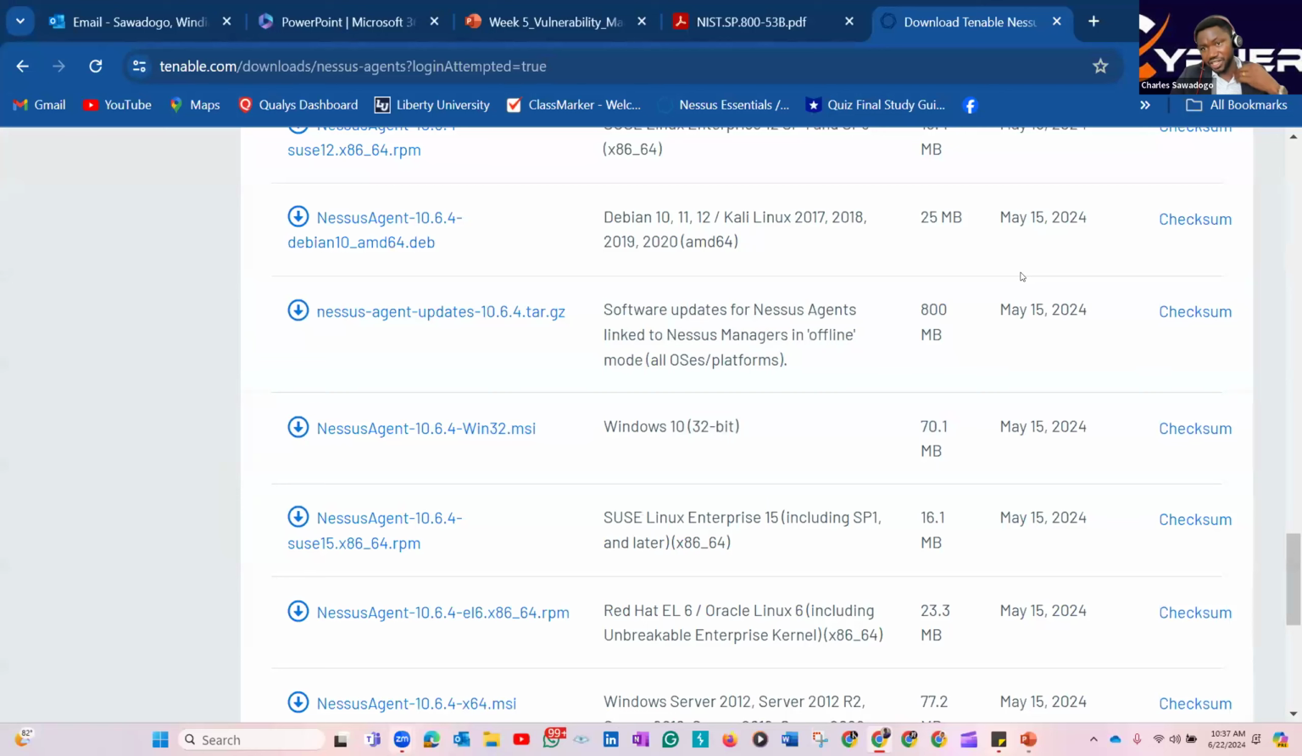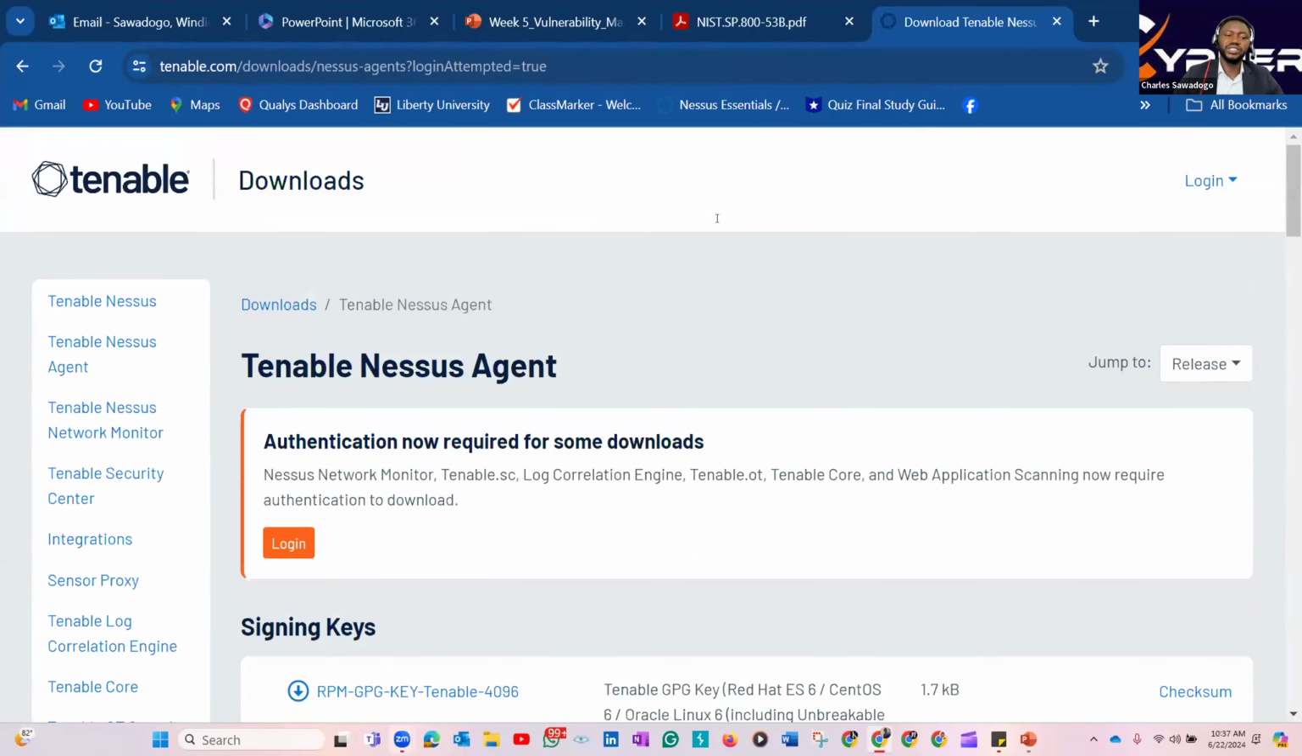Okay, is anybody having issues downloading this? All right, so you did your first part. Now you should be able to install it. Once you download it, it doesn't mean it is installed. You need to go and install it.